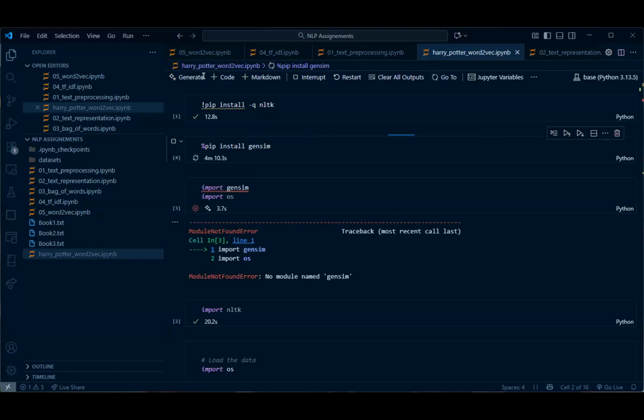The installation is taking too much time. Last time, installing it took almost 20 minutes. Okay, let me install. By that time, please write another code.